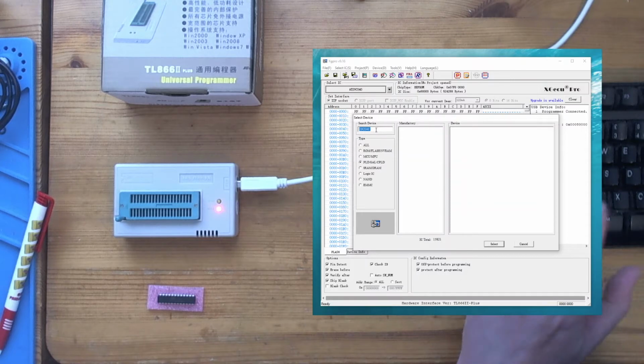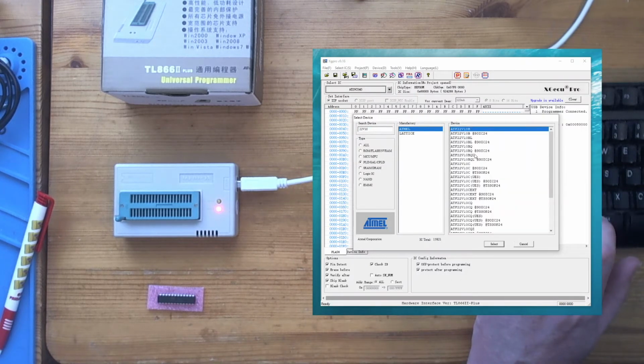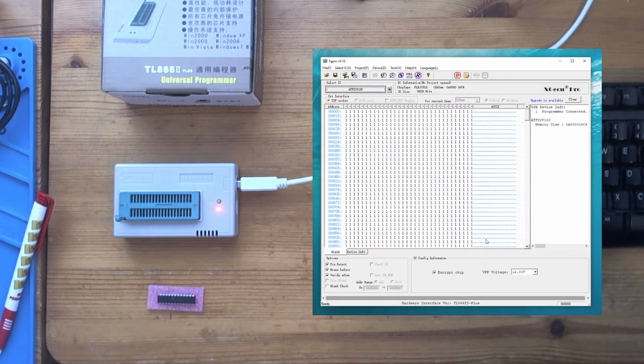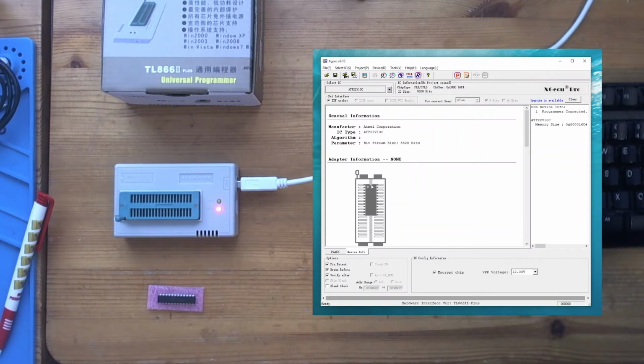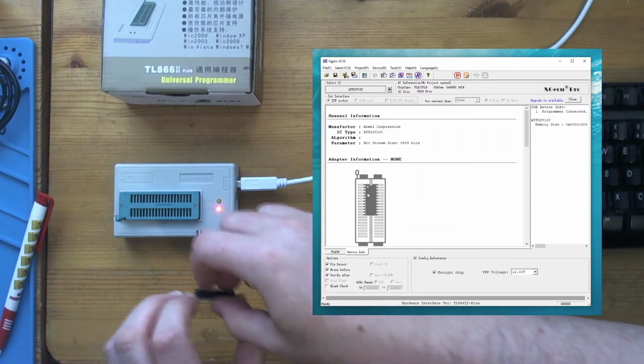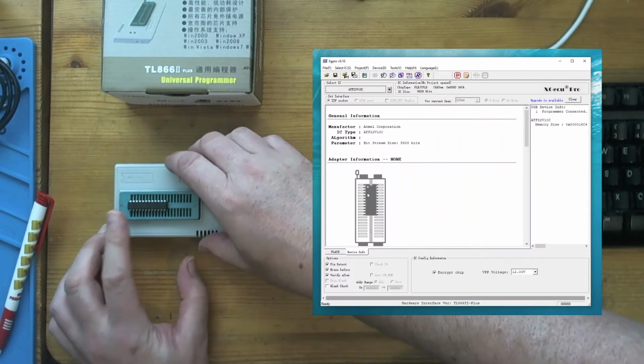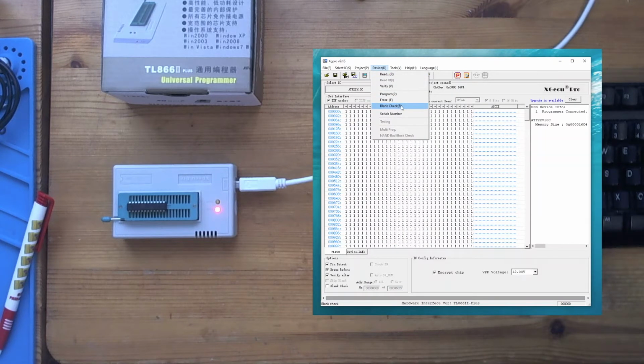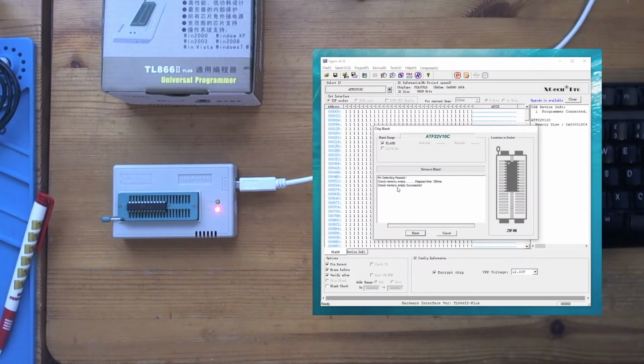There you go, select GAL, 22V10, filter by Atmel, 22V10C. Great, it's in the database, that's a good start. Now we need to check the device info to see how we insert it in the programmer. So the chip goes at the top, notch at the top. That's fairly straightforward. I think that's correct. Lever down. Do a blank check first, just to check that the programmer can see the device. Device, blank check. That's looking good.